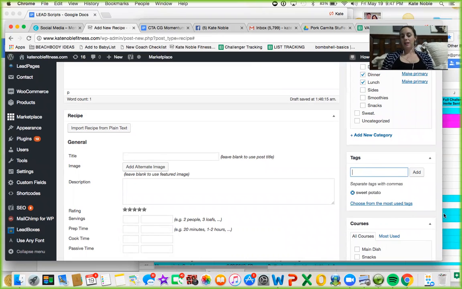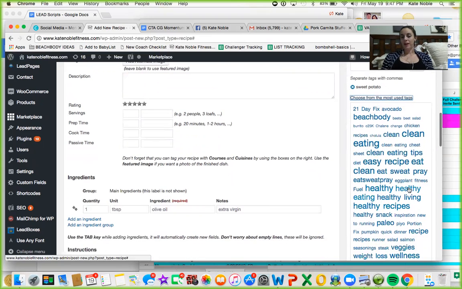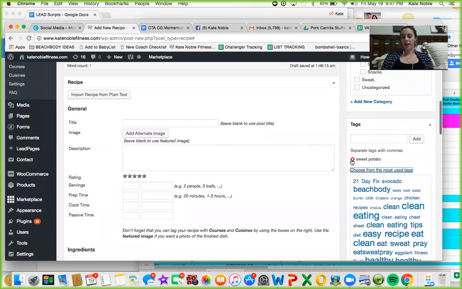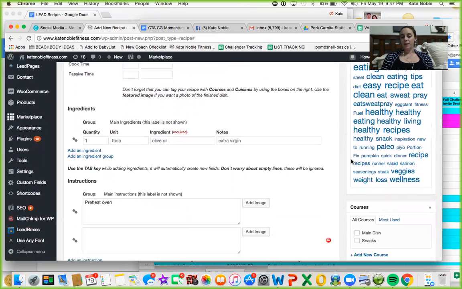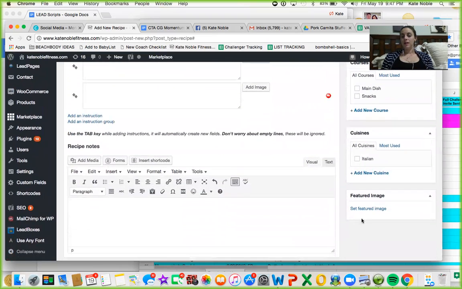You could choose from these most recent tags too. So like clean eating or easy recipe, clean, healthy eating, you know, just click on these and then it will add those tags. And then the other piece of this is the featured image. So don't forget to do the featured image.